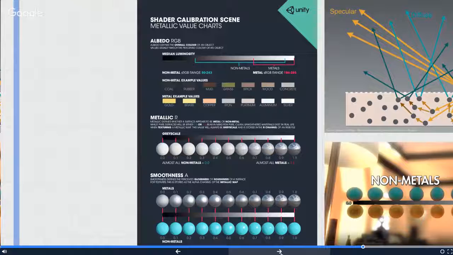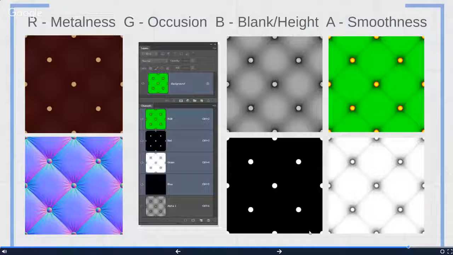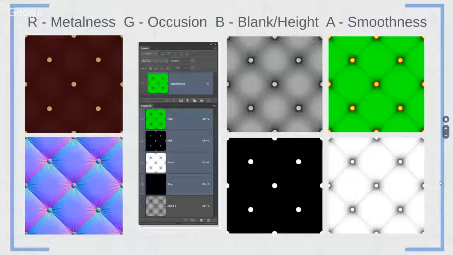Okay, finally, here's an example of a material. This is a Chesterfield couch. So it's the leather material with the brass buttons.